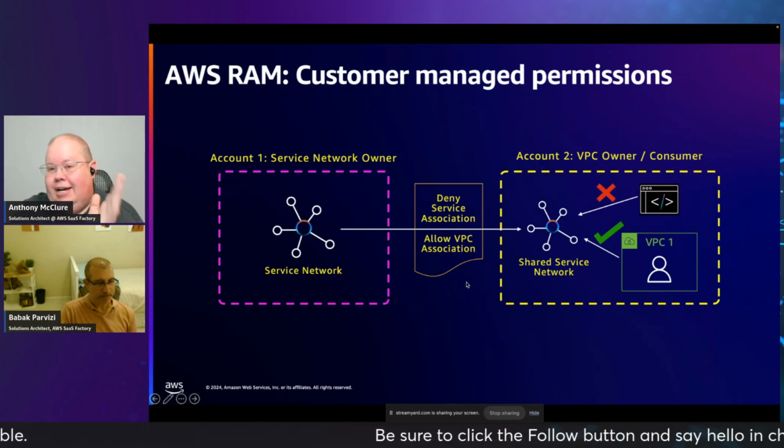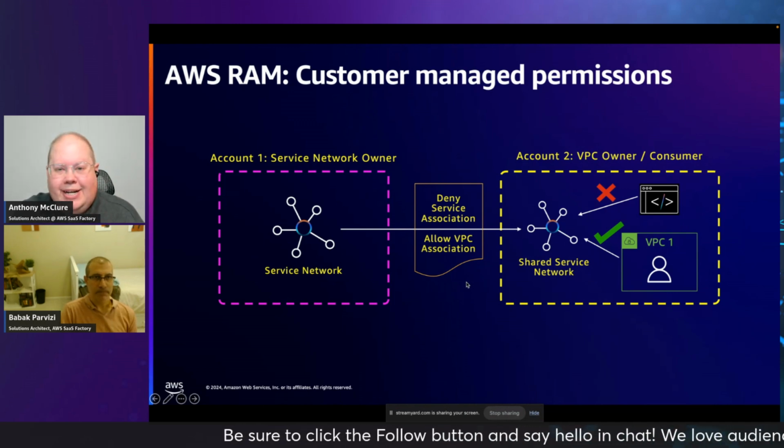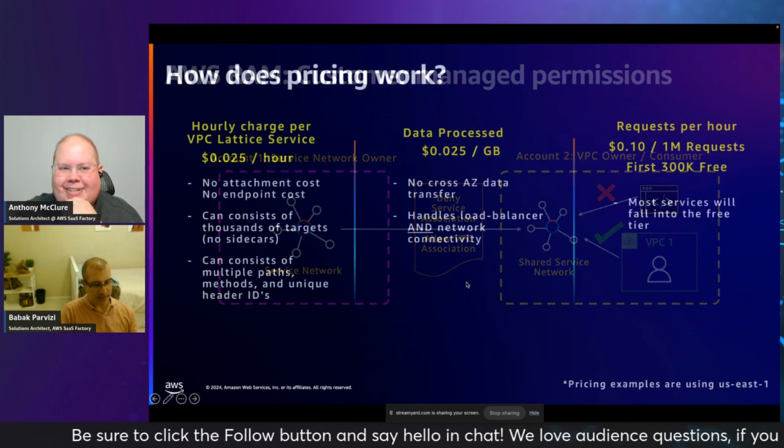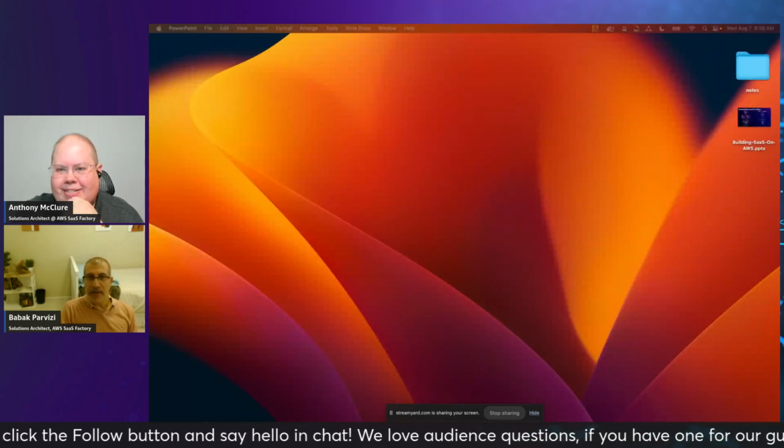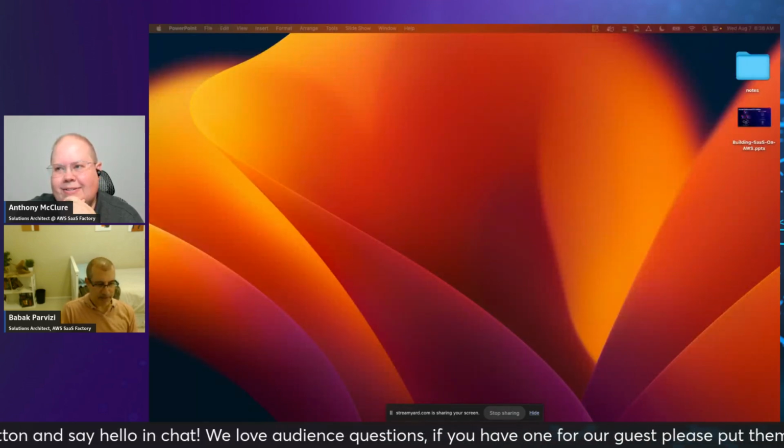Well, I tell you, I'm pretty convinced, but I would like to see what this actually looks like in practice. Can we maybe have a demo of what an architecture like this looks like? Let's go ahead and talk about this.